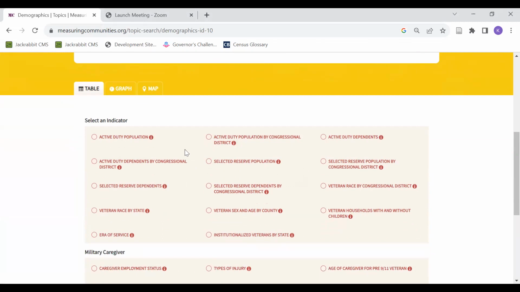This is a screenshot that you would have seen in that PowerPoint slide that I presented. So here's where you learn more about who lives in your community, right? So you can look at your veteran sex and age by county. So what's your total veteran breakout? How many are male, female, age ranges, race, ethnicity, households with or without children. And then we also have information, like I said, for your active duty population and your selected reserve population.